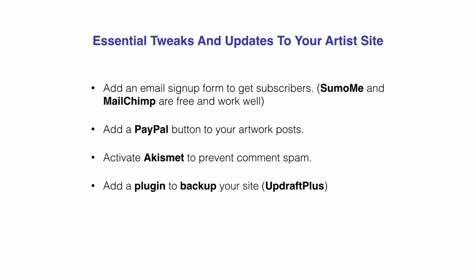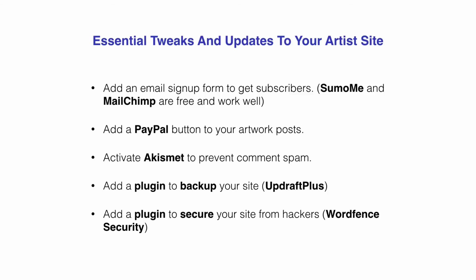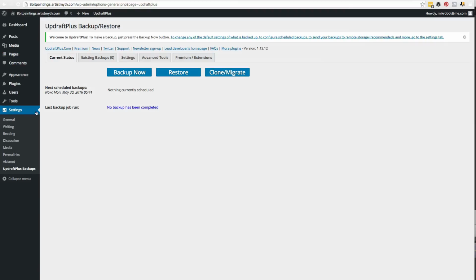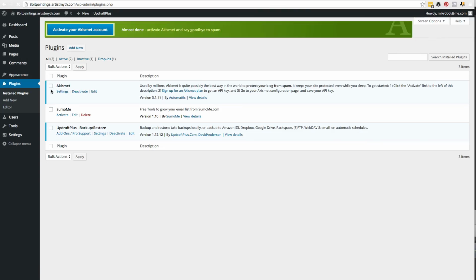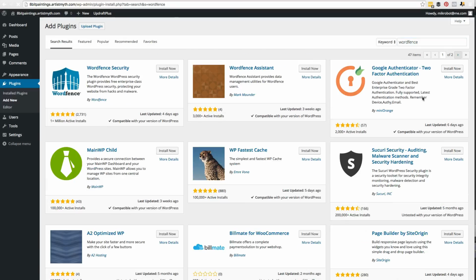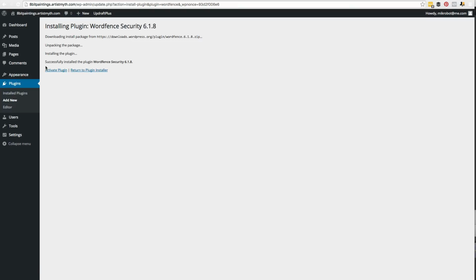Next, we're going to talk about a plugin to secure your site from hackers, people who maliciously try to enter your site and do stuff with it. A great free tool that I've used and recommend is called Wordfence Security. So we go back into our WordPress dashboard, go to plugins, go again to add new, and type in Wordfence. And there it is, Wordfence Security. This is a great plugin. It has over 1 million active installs, tons of reviews. So go ahead and install and activate it, and it's really going to work for you to protect your site.